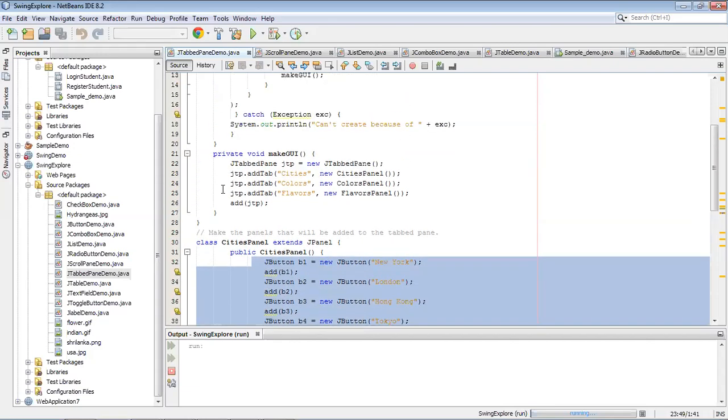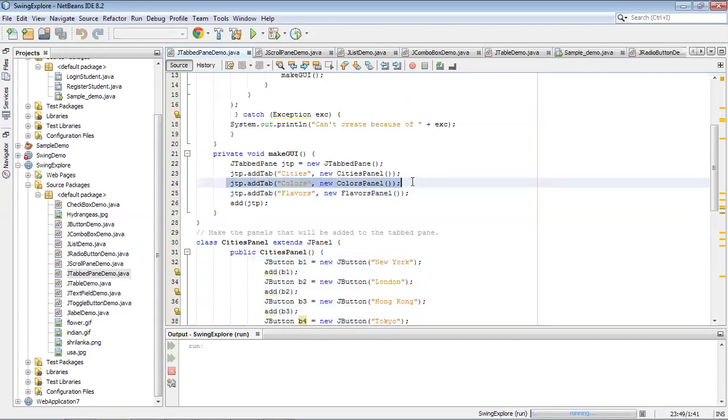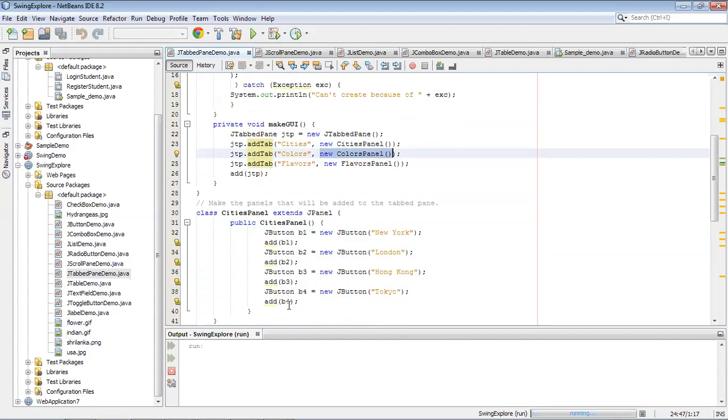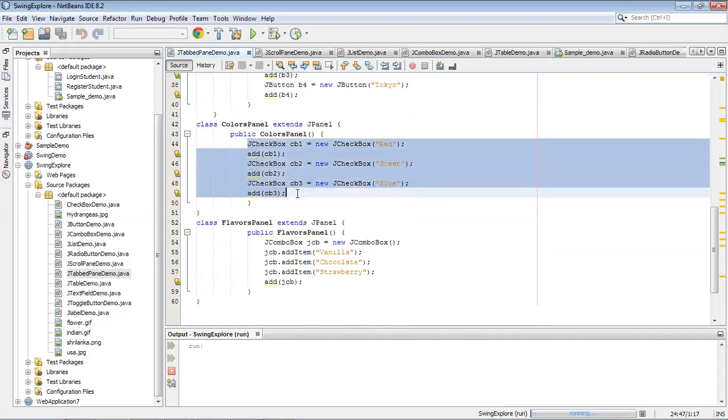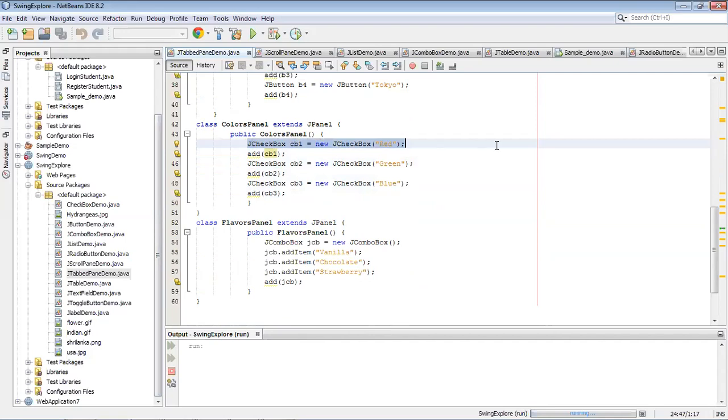When you execute this statement, we are going to create one more tab with the name colors, and we are going to call the constructor of the colors panel class. So what is the constructor of the colors panel class? This is your constructor, where you are creating 1, 2, 3 checkboxes, and we are adding those checkboxes to the second tab.